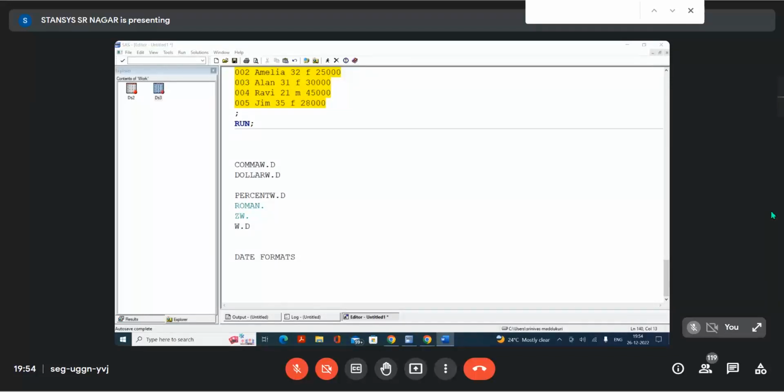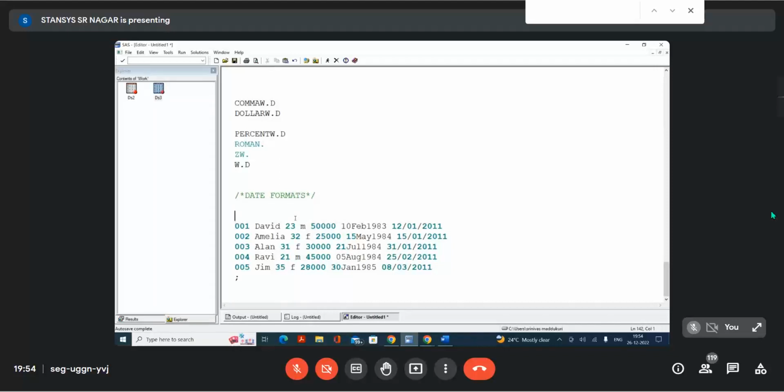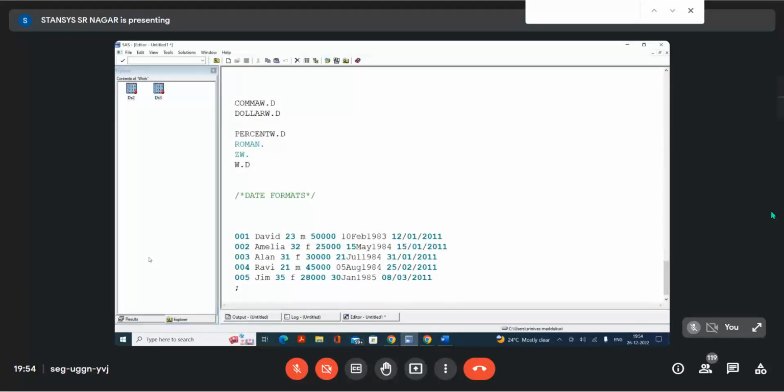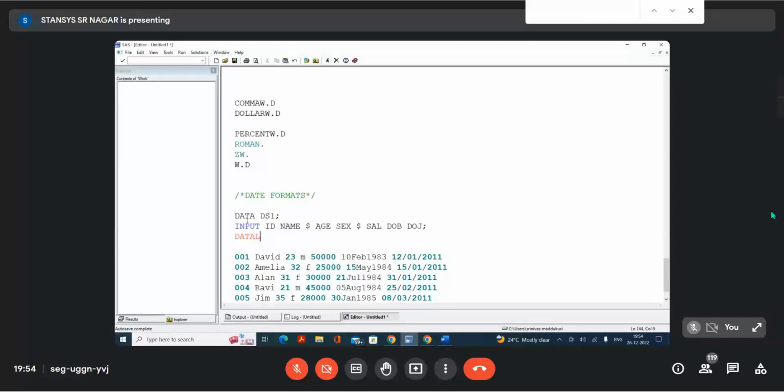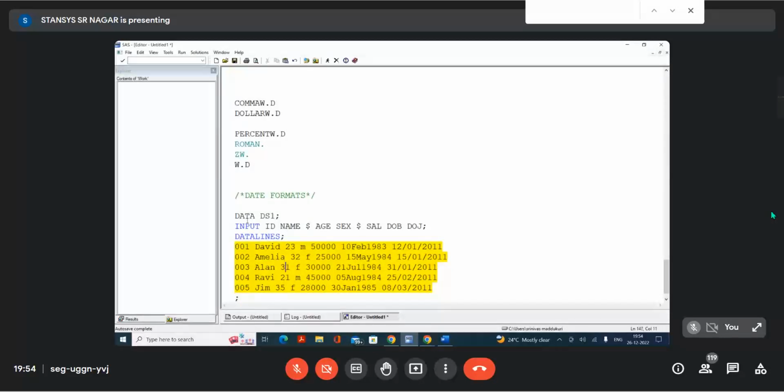Now, this is my data. I want to create a data set. Now I'm writing data DS1. I'm writing the input: ID, name with the character variable dollar symbol, age, sex with the character variable dollar symbol, then salary. I want to have a date of birth, date of joining. Can somebody tell me what the informat I should use for date of birth is? What is the informat I should write for the date of joining?